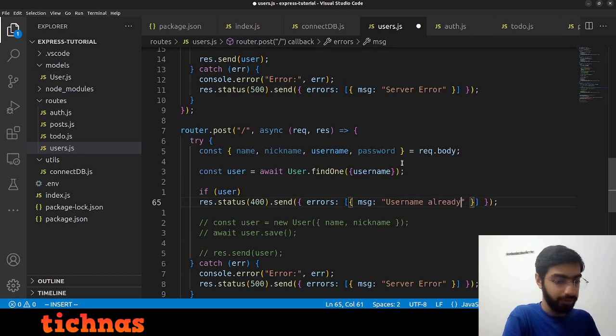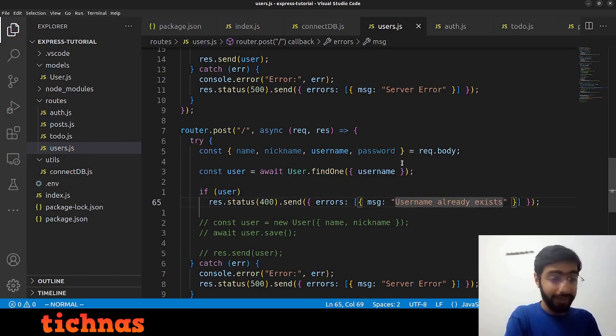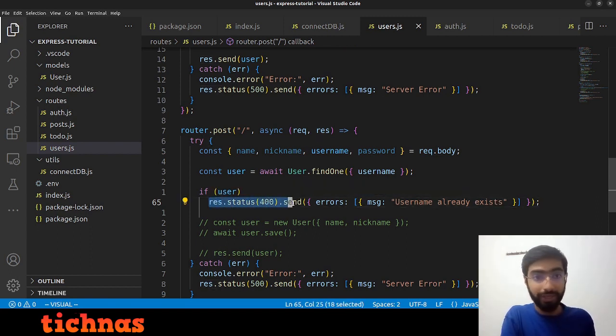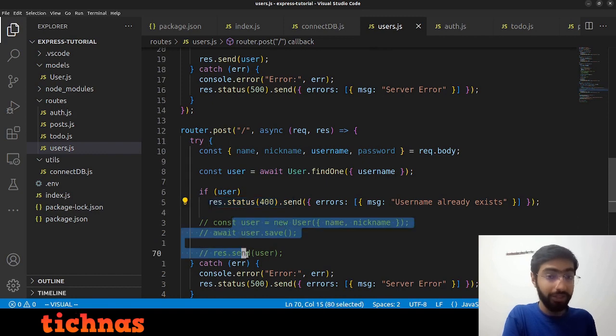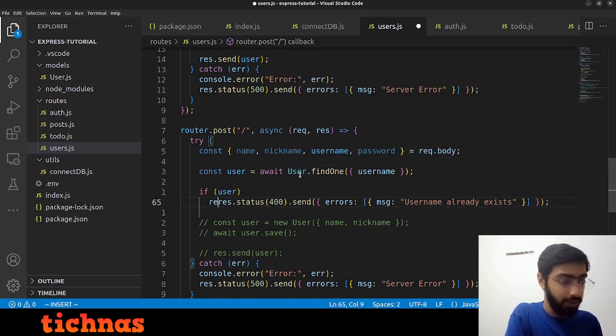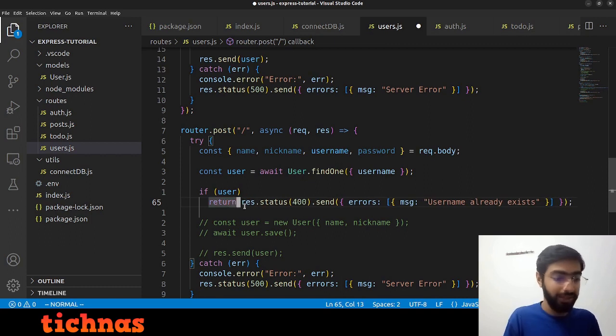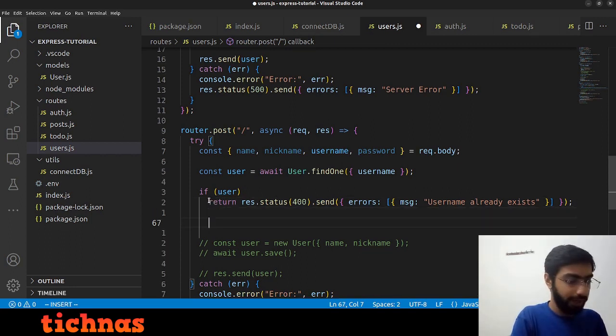Username already exists. Cool. And like I said sometime back, if you just do res.status, the server will send this response to the client, but whatever you write later will still execute. So what we will do is return this. Basically it's just saying send this to the client and return, so we do not want to execute whatever we have written later. So at this point we know that the username does not exist.